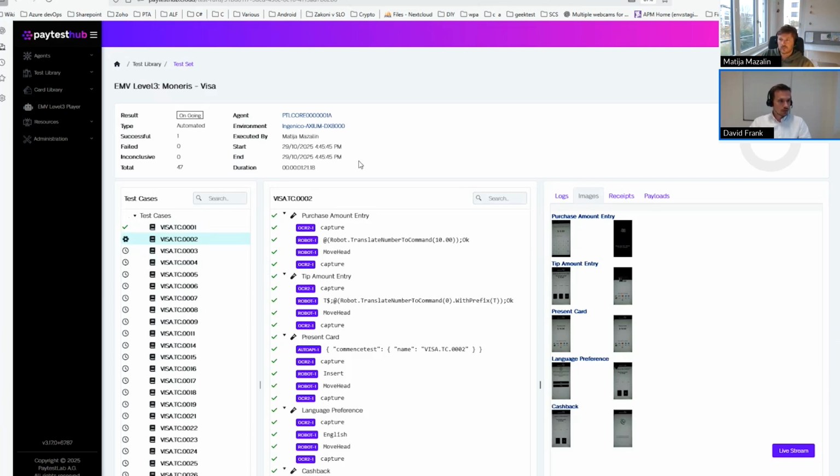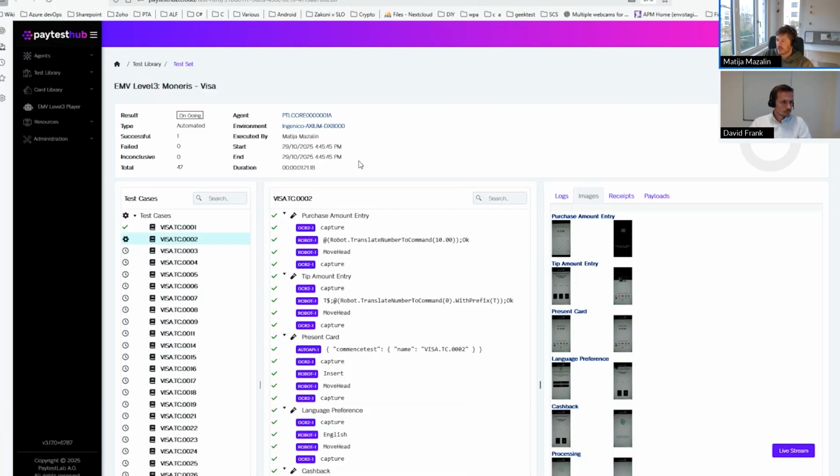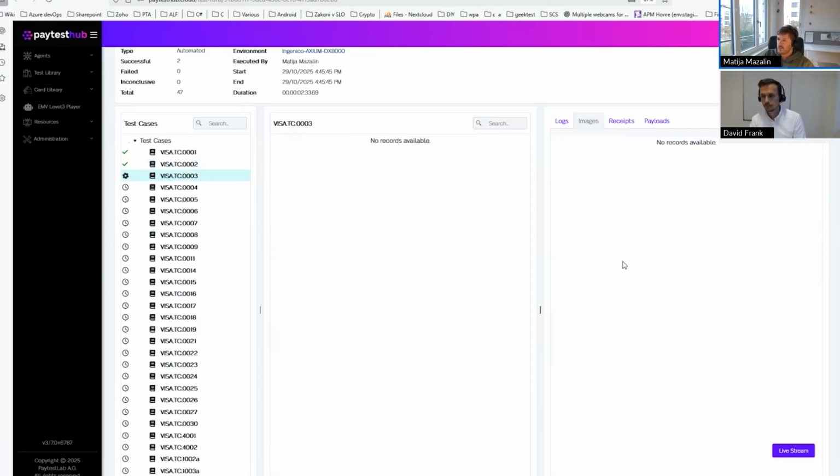Super important. So this question came twice. I'm just gonna highlight it once, but the question is, does it only work with Android devices or also with legacy terminals? No, it works exactly the same with the legacy terminals. So we have the Android devices because this is practically a standard today. But it doesn't really matter because also here we are using just OCR. So we have a physical camera checking the screen. It's not much different than it would be on a legacy device. So it won't allow you to add the ADB on top, but still it will execute the level 3 with no problem.